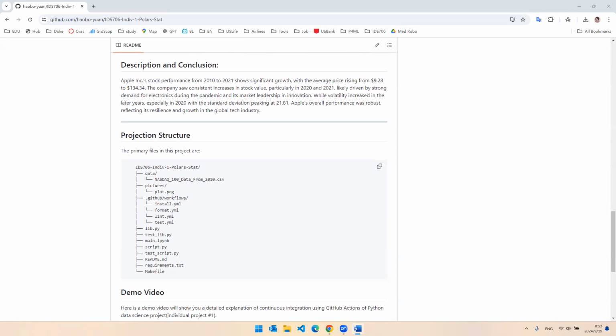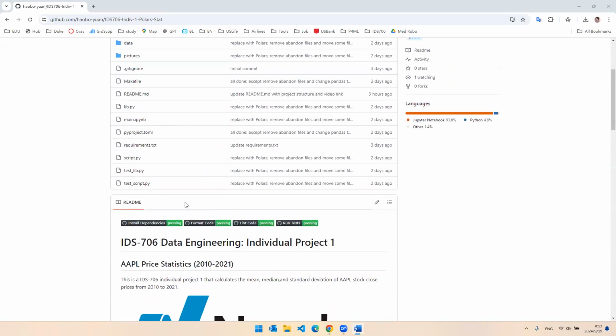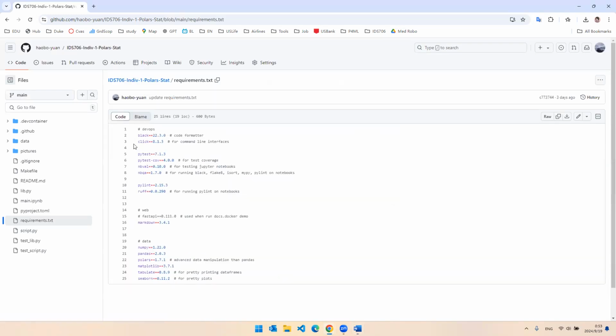I organized my project into several key files and directories. I showed them here. The first file I want to share is my requirements.txt file. In this file, I list all the project dependencies with specific versions pinned for consistency.